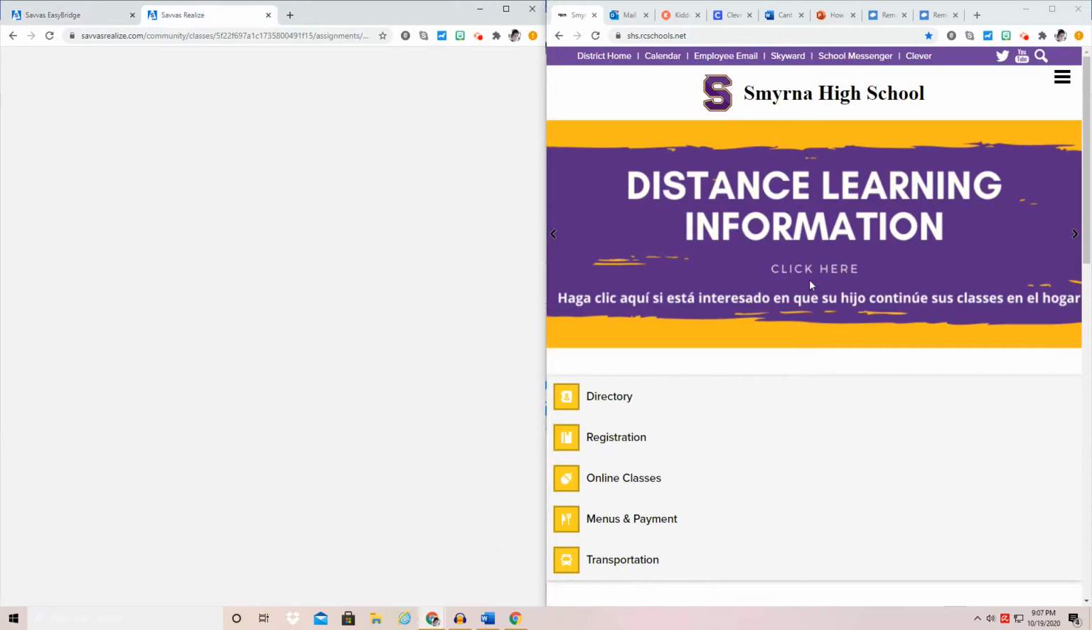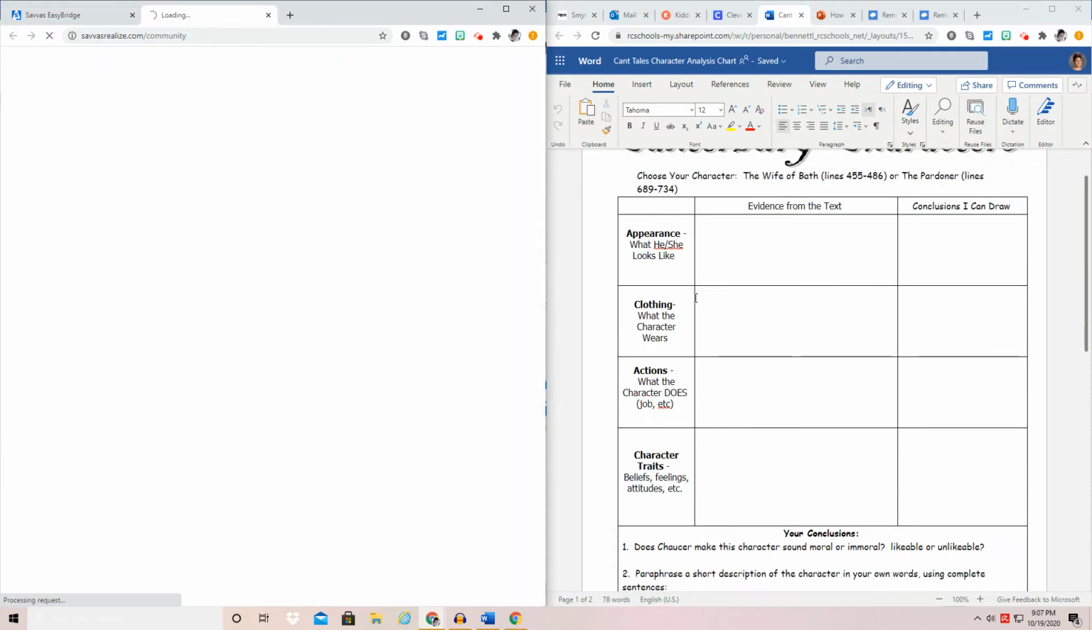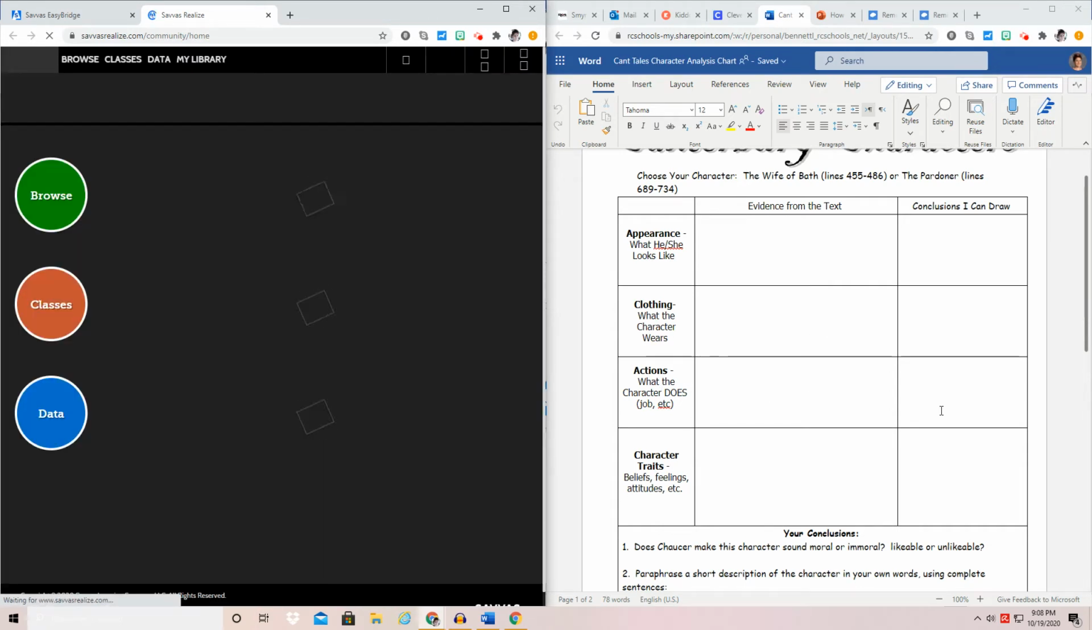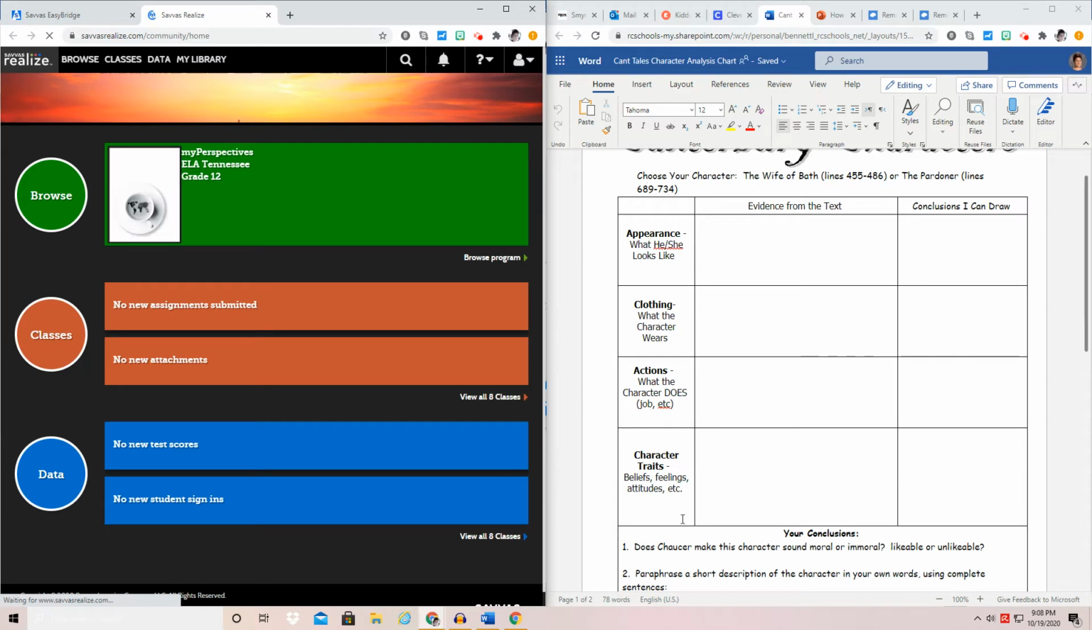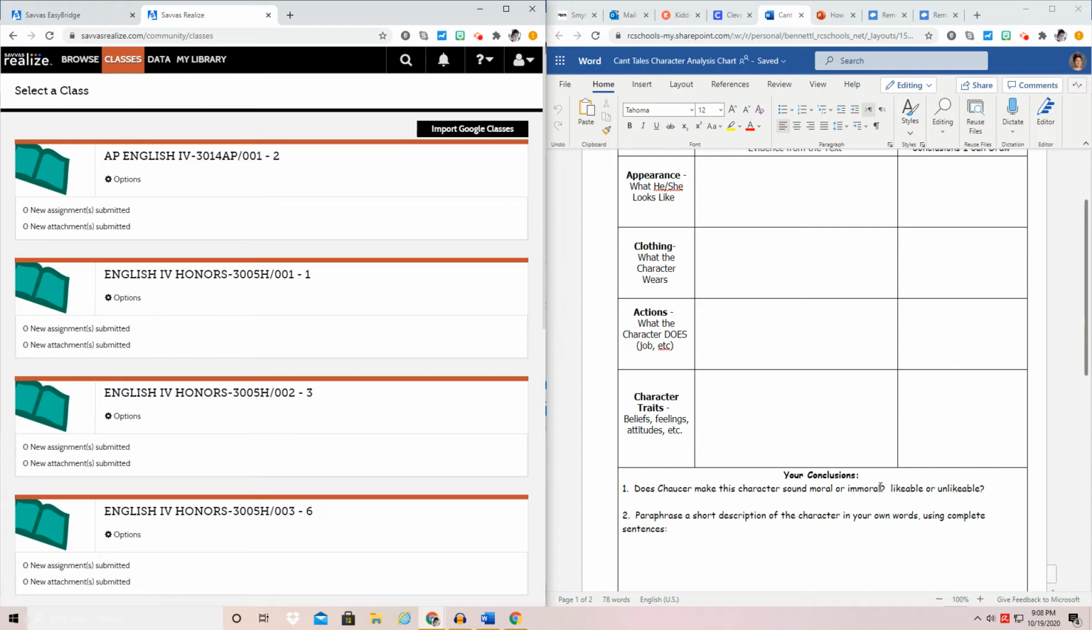on the character chart, you will see that you are looking for all those same things that we just discussed. You will be reading through about either the wife of Bath or the pardoner, and you will find out about their appearance, their clothing, specifically what they wear, because there are enough separate details about clothing that they need their whole category. Actions, what do they do? What is their job, etc. Character beliefs, and these are the internal things that you notice. And then down at the bottom, how does Chaucer make this character sound?